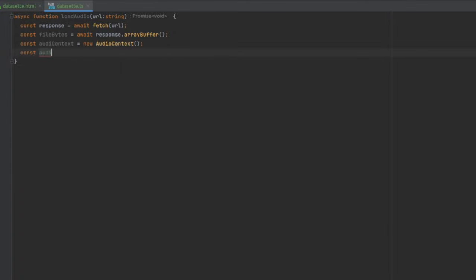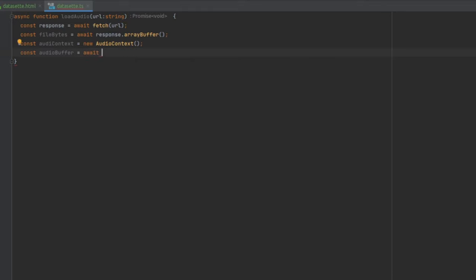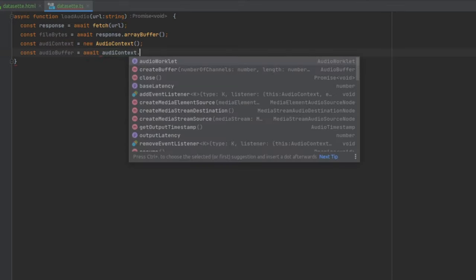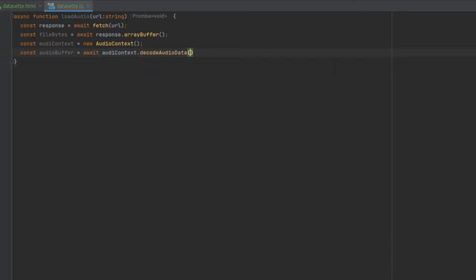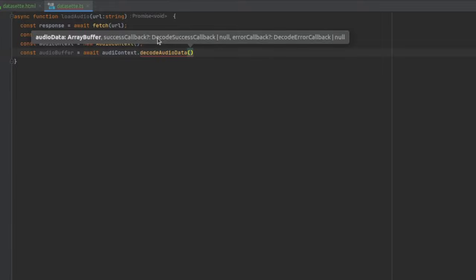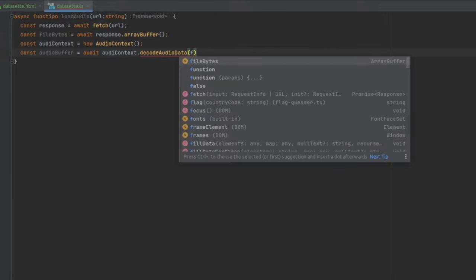Audio buffer is again something that takes a while to decode, so we have to wait for it. Audio context dot decode audio data, and the audio data we have just loaded from the server, so these are in the file bytes.